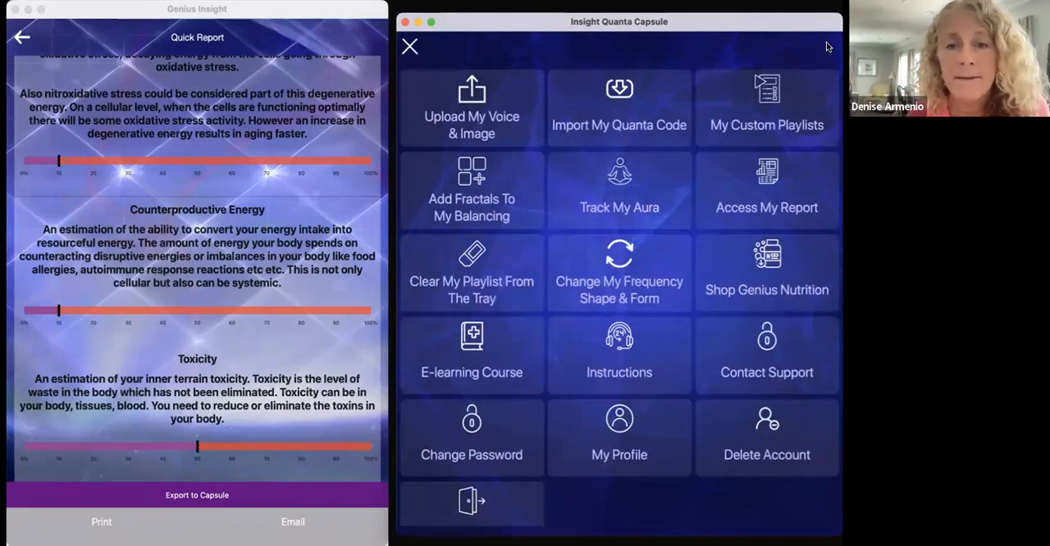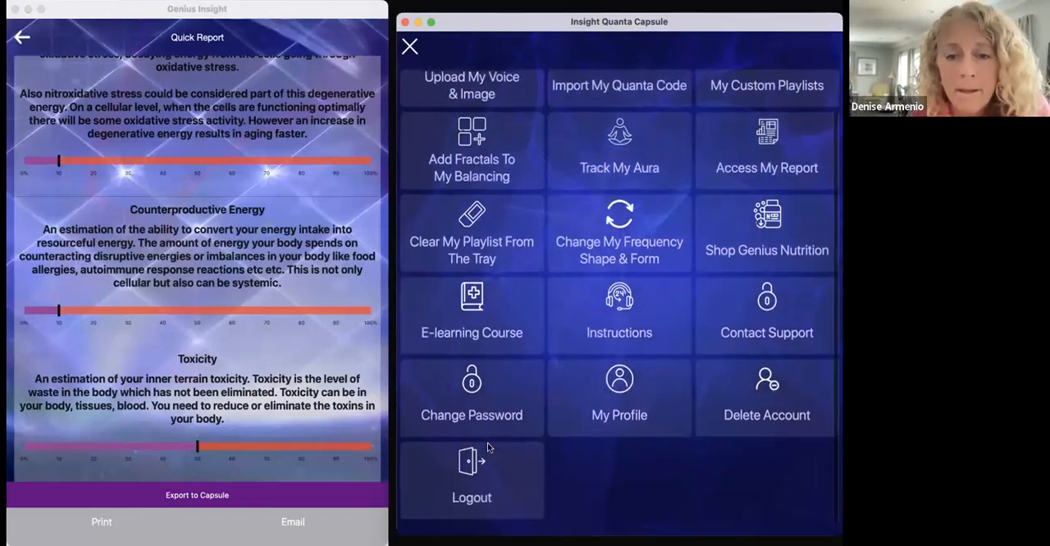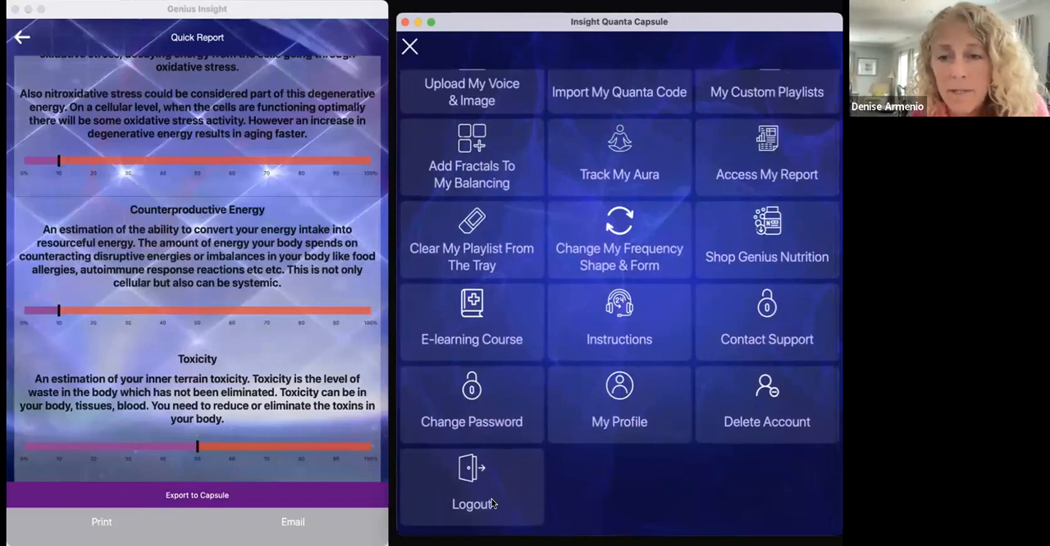Is there anything else in here that someone would like me to cover that I didn't already cover? If you want to change your password, you can do that by going here, and log out. We don't need to delete accounts.